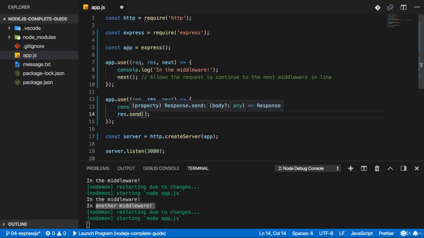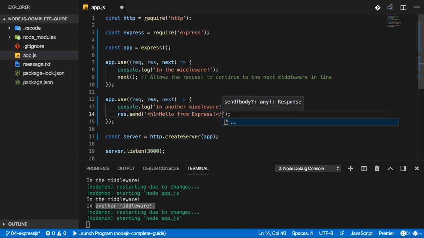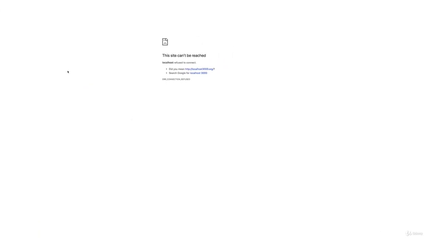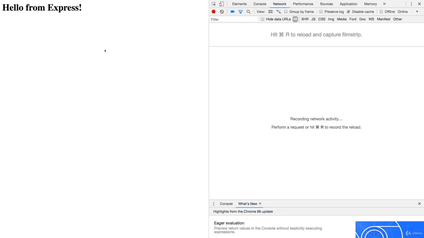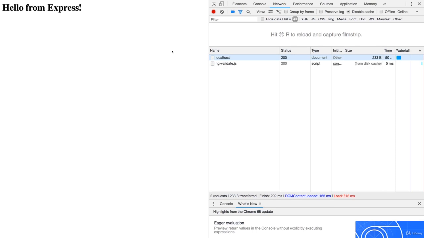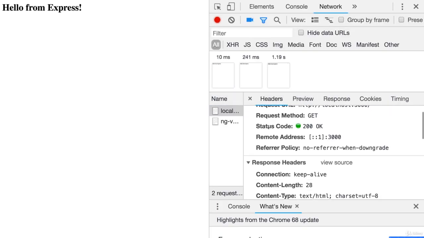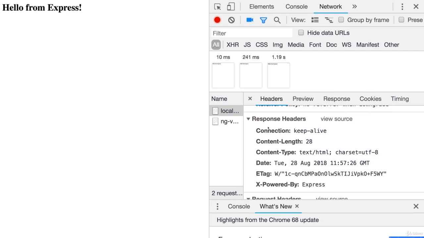And actually, this allows us to attach a body which is of type any. Now, let me show you what this could be. We could send good old HTML code here, just an h1 tag, hello from Express, like this. If we do that, and we now reload this page here, we see hello from Express. By the way, one thing you'll notice is that if you open your network tab here, and you inspect that request you got, you will see that under headers, the content type is automatically set to text HTML here.